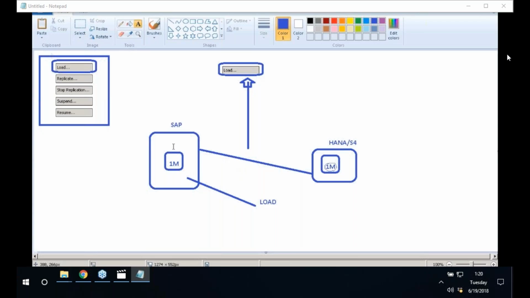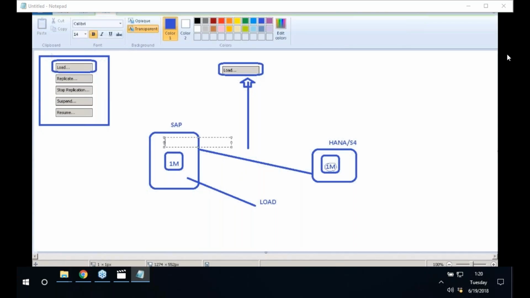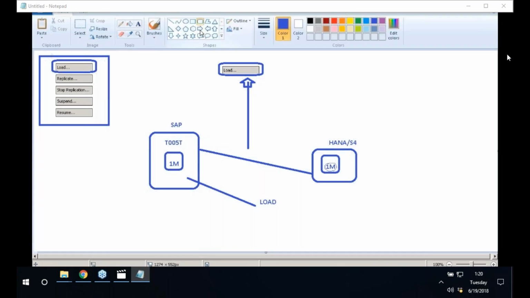A simple example for this is, suppose we have a table called T005T. This table consists of data related to countries. Now participants, will countries data change on a daily basis? Obviously there would not be a new country created on a daily basis. So should I go for replicate or load option in such a scenario? Obviously we go for load.